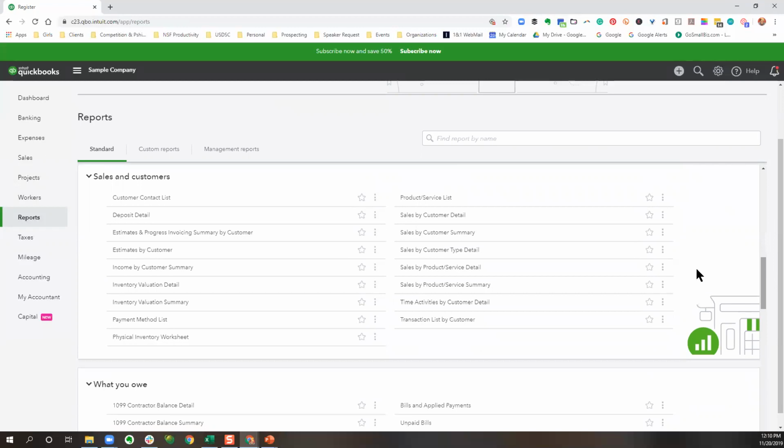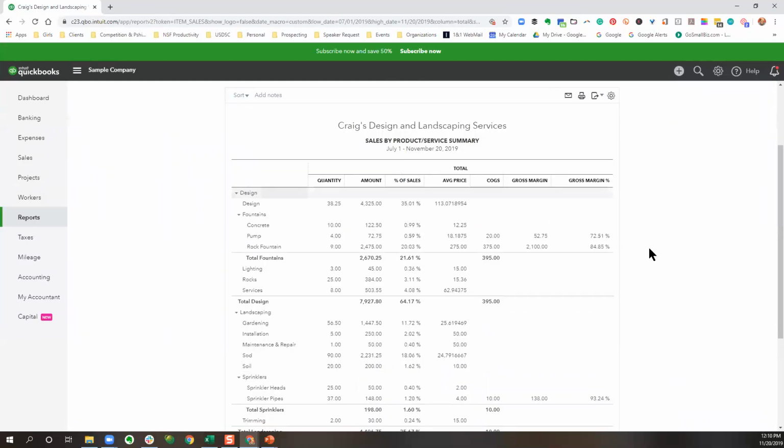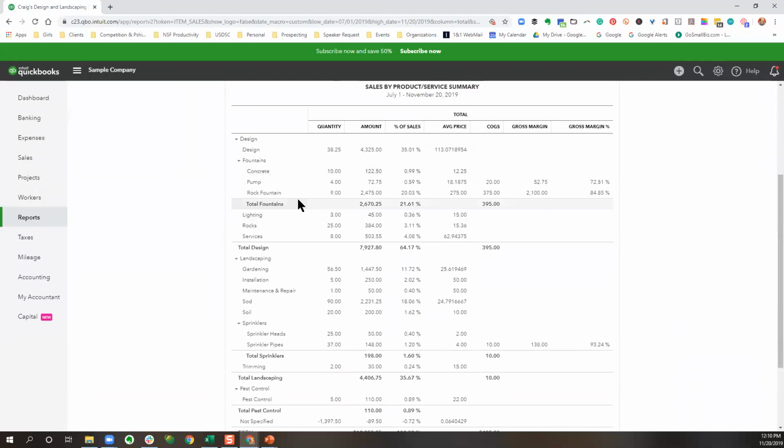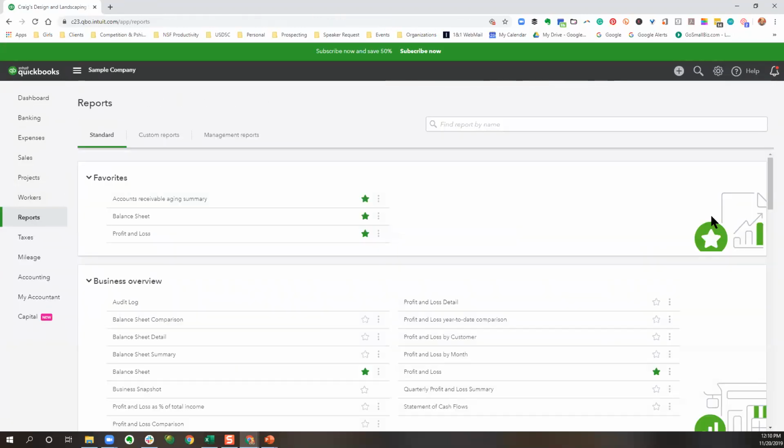So when I mentioned the products and services, there's a report here that says sales by product and service summary. So if I click that, it actually shows me reports based off whatever date range I put in. It shows me all of the items I sold by item. So on my profit and loss, it just says income. But on this report, I can break that income number down into what I actually sold. So when you're trying to look at how your business is doing and performing, this report is very, very helpful. It gives you the nuts and bolts of what's going on.